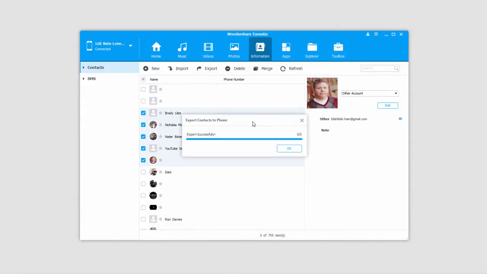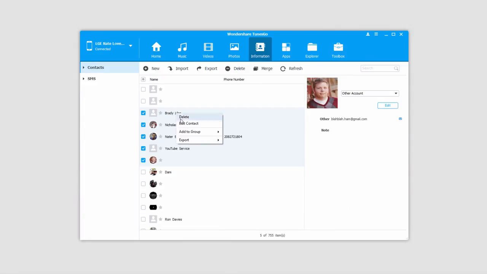And when it's complete, it will say Export Successful. We can click on OK to close it, and now all of those contacts have been synced onto our other device. You can also right click on the contacts, Export to Device as well to access the export feature.